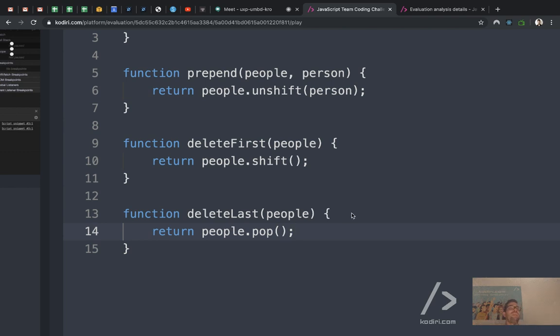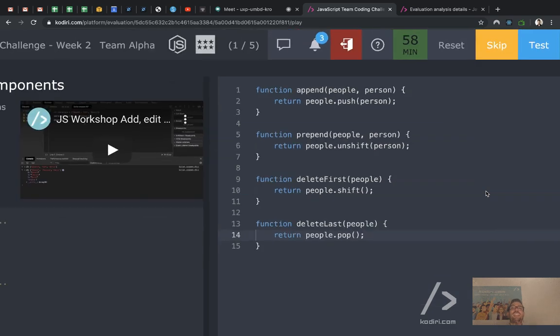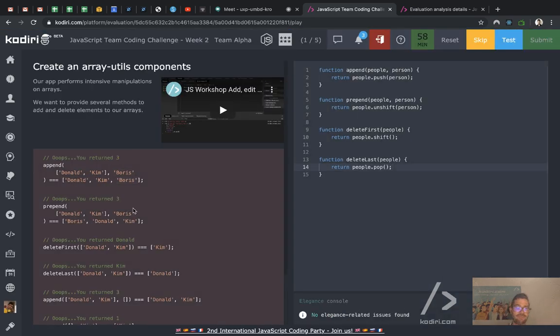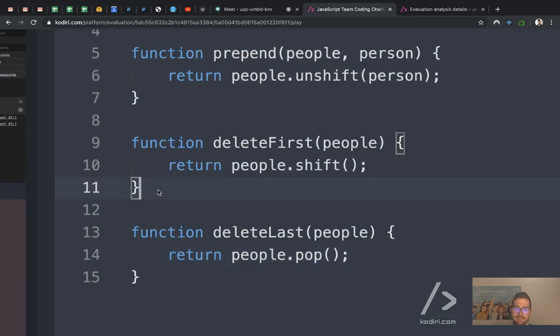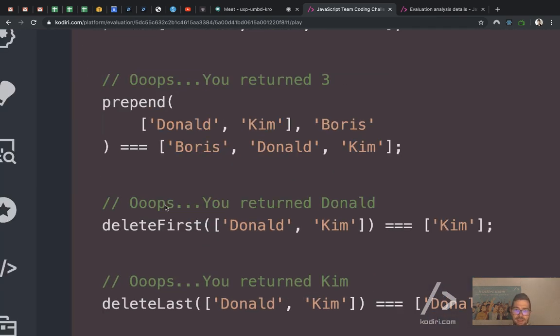Again, I'm not defending that piece of code. This is at least what I would try as a first attempt. Let's evaluate it. Let's see what happened. Nothing worked. Let's analyze bit by bit. Let me focus on delete first. Based on that code, with Donald and Kim, you return Donald. What the hell? So I'm returning a string instead of the array?